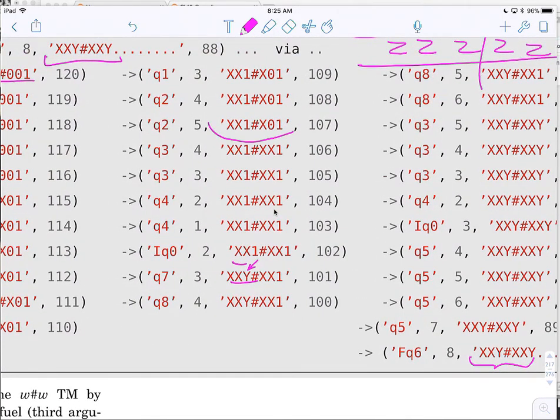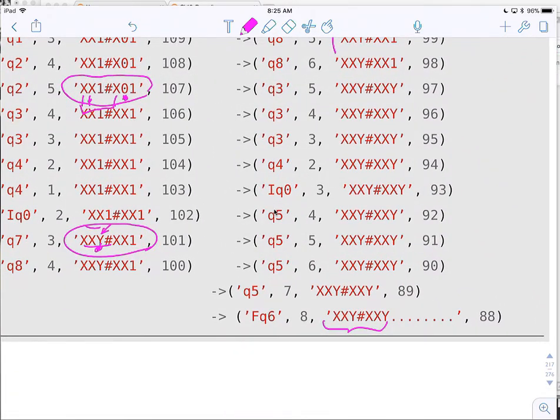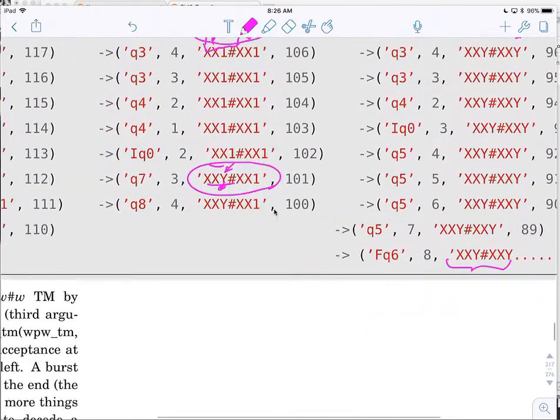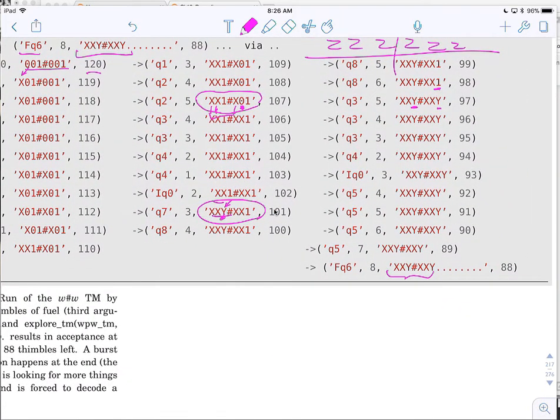So here, if I look at a better chosen description of the tape letters, I know how much work has been done. These were zeros that have been changed to X. This has been matched with this X. This zero is yet to be matched with this zero. Here was a one which was changed to a Y. Here this Y was being matched. Things like that become clear if you use more symbols. This Turing machine started with 120 thimbles and ends with 88 thimbles.